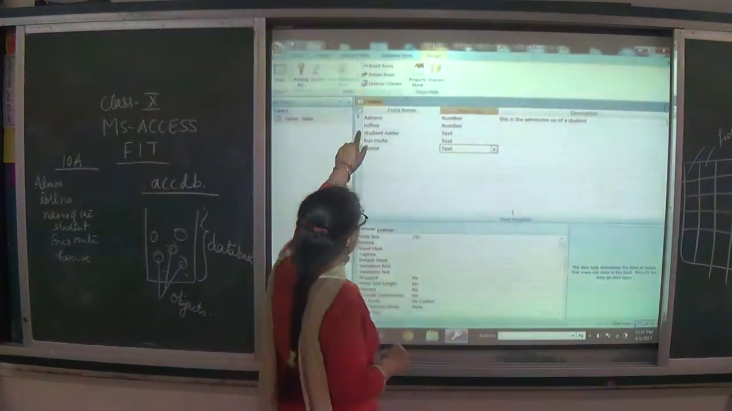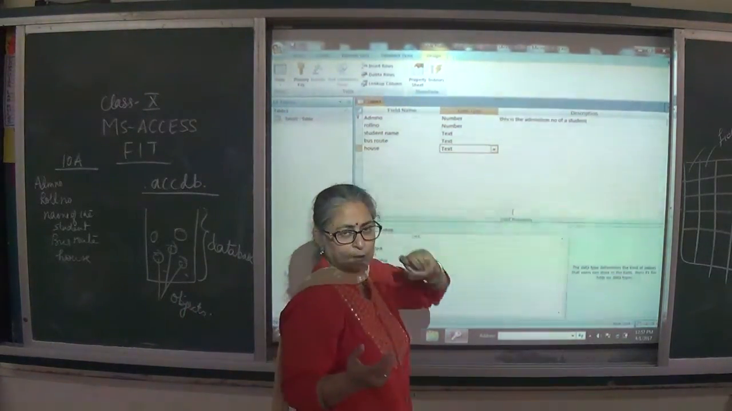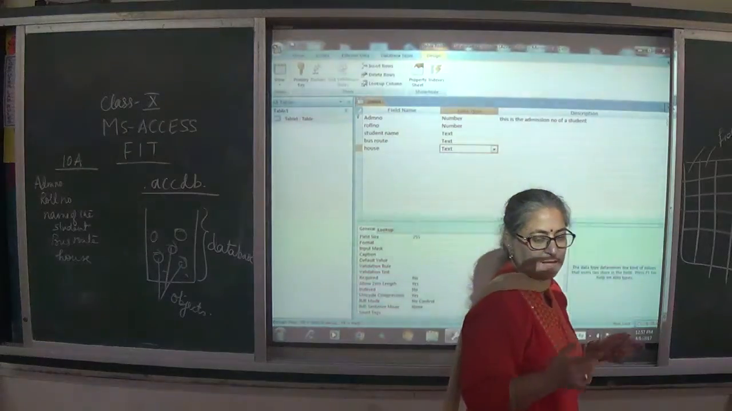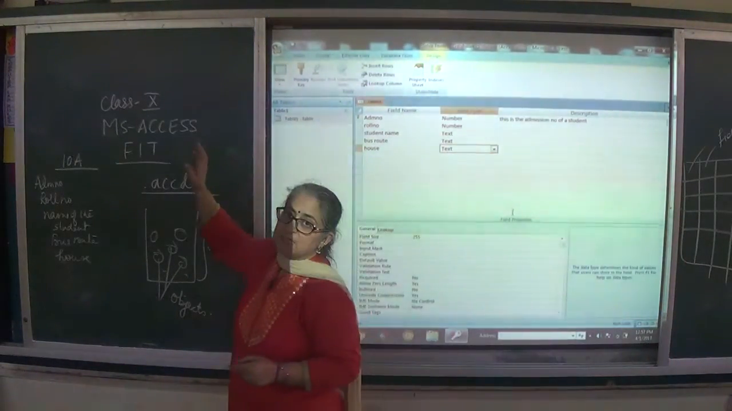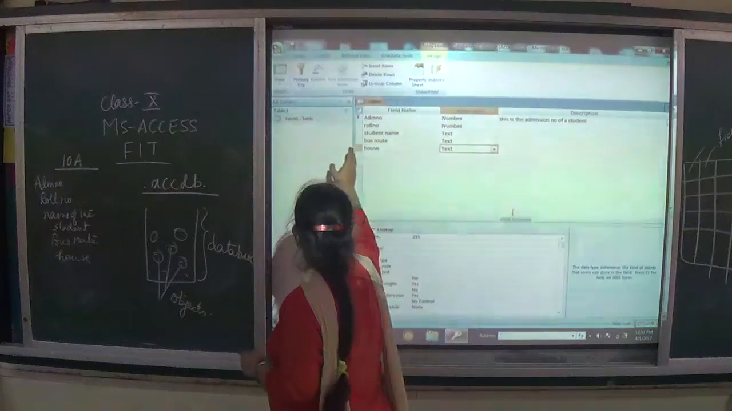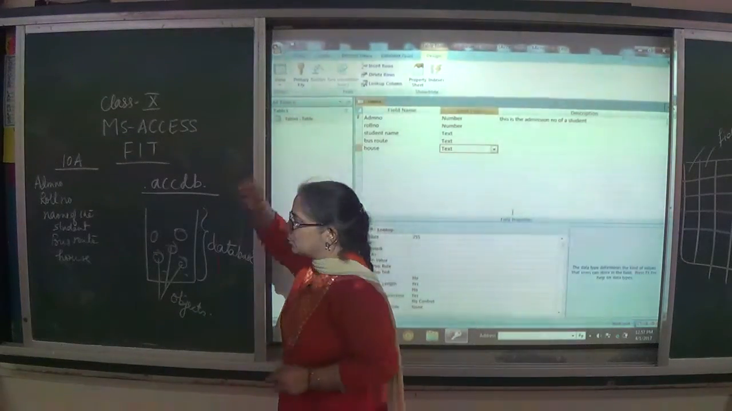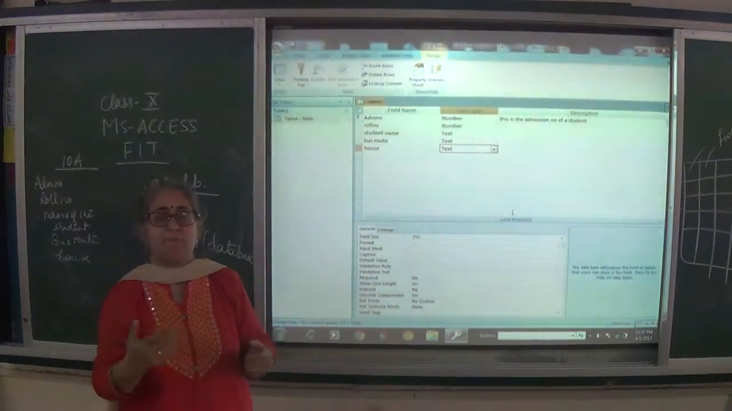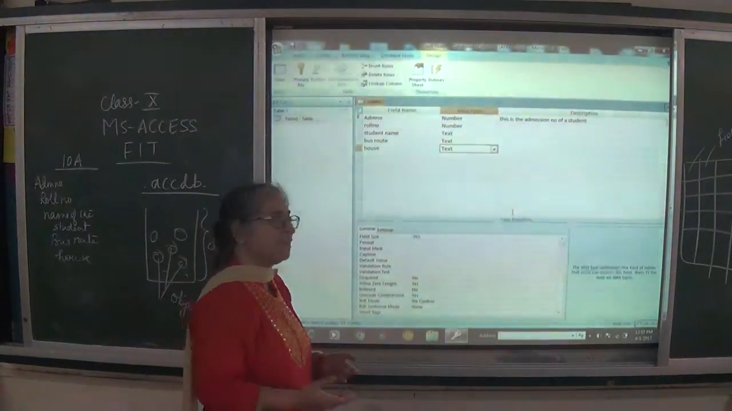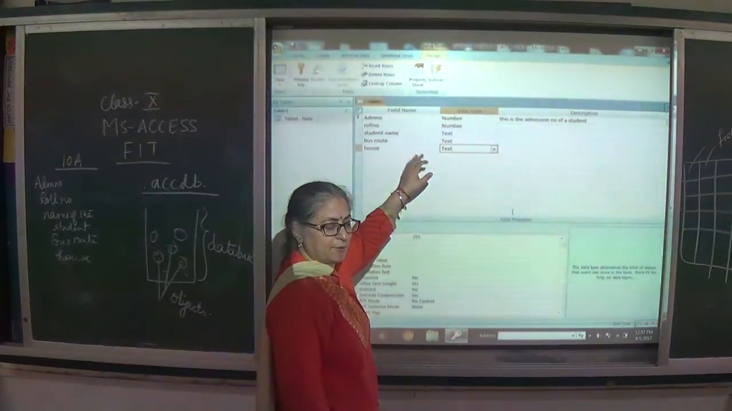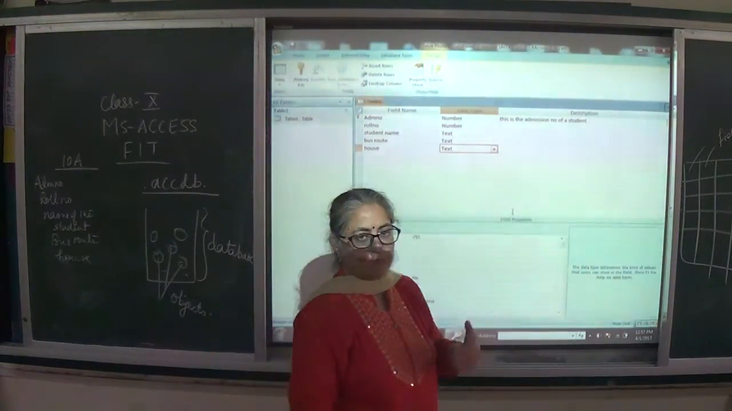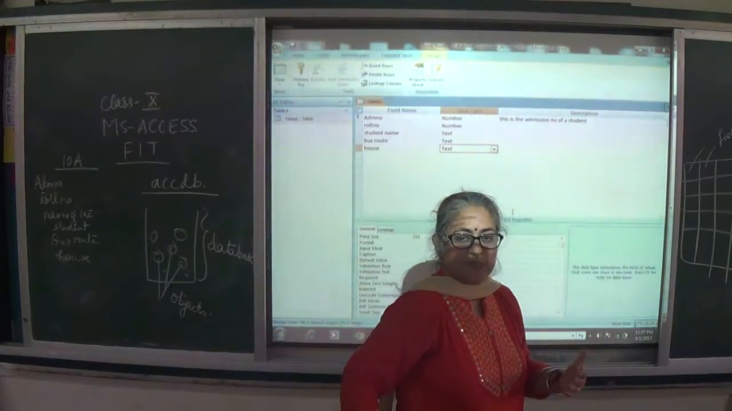If I put a primary key as roll number, that's okay. Roll number is also unique in a particular class. But I cannot put student name as a primary key because student names could be same. 2 students can have same names. Bus routes can also not be used because there could be 3, 4, 5 students who go in the same bus route.